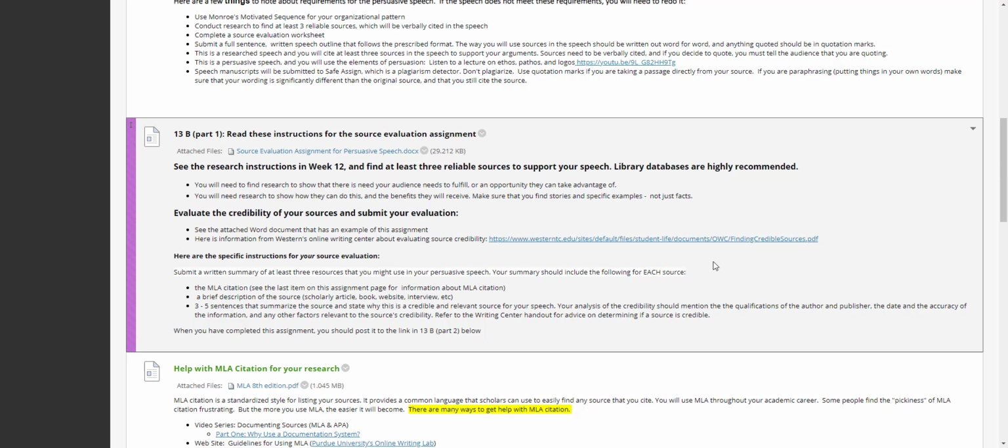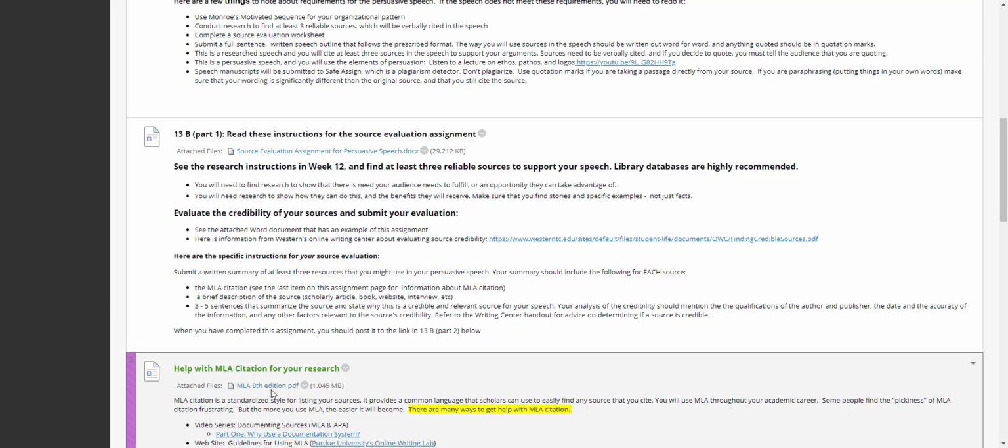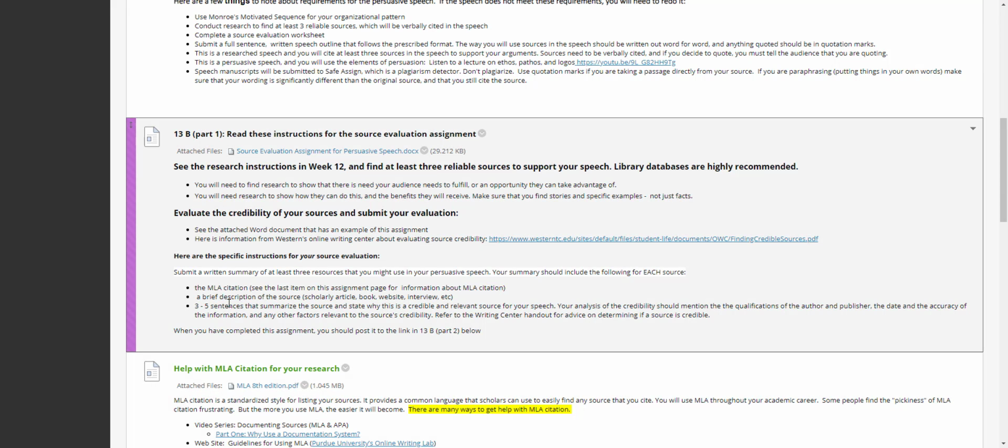This document explains that. Your assignment here is to, first of all, cite the source using MLA citation, and there's some help for that right underneath here. Then just provide a brief description of your source. Where did you get it? What is it? And then add 3 to 5 sentences. This is not a lot, just 3 to 5 sentences explaining why you think it's a credible source and why it's going to work for you in your speech.